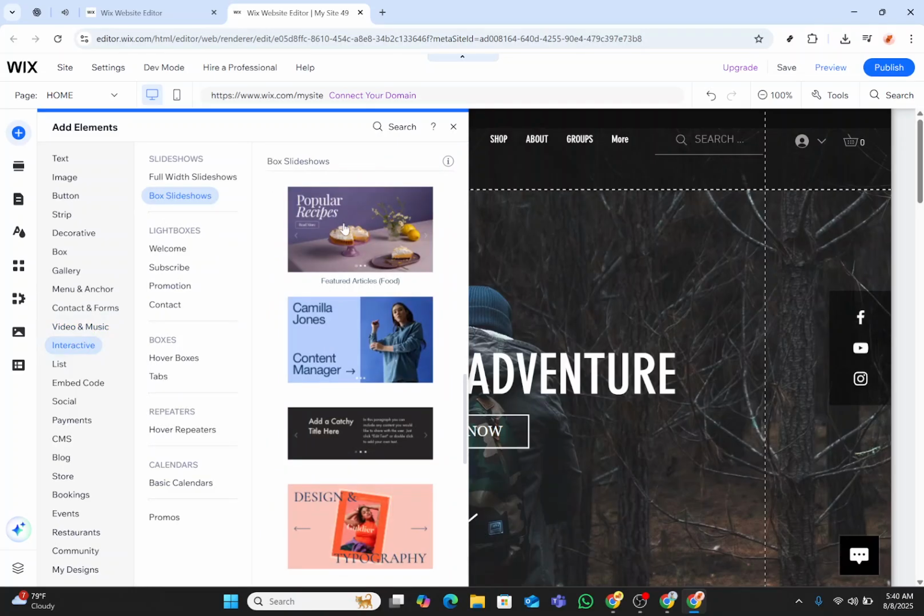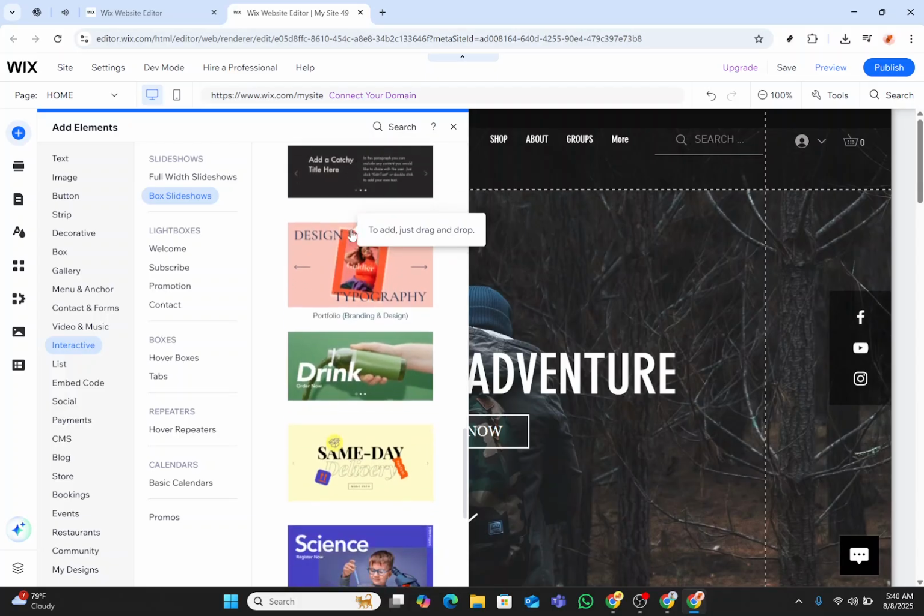Inside the interactive menu, navigate to the Box Slideshows section. This is a great option because it offers a variety of pre-designed templates that are highly visual and dynamic. Pick the style that best matches your site's design and the message you want to convey with your pop-up.